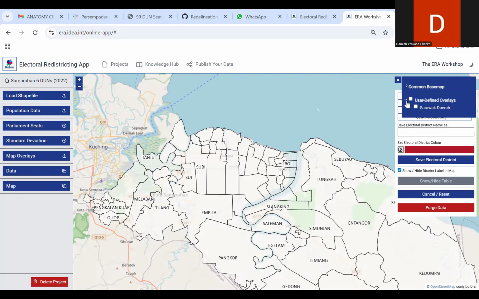Let's switch this on. We have loaded the shapefile. We have set the number of constituencies. We have set the standard deviation. We've added the district file. Now let's talk about doing redelineation. So let's minimize this. Okay.